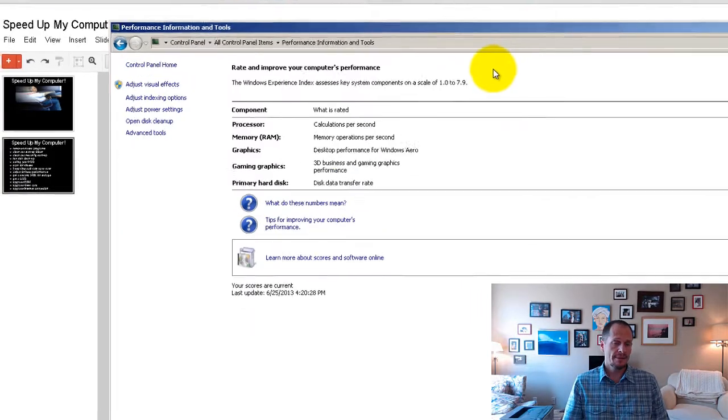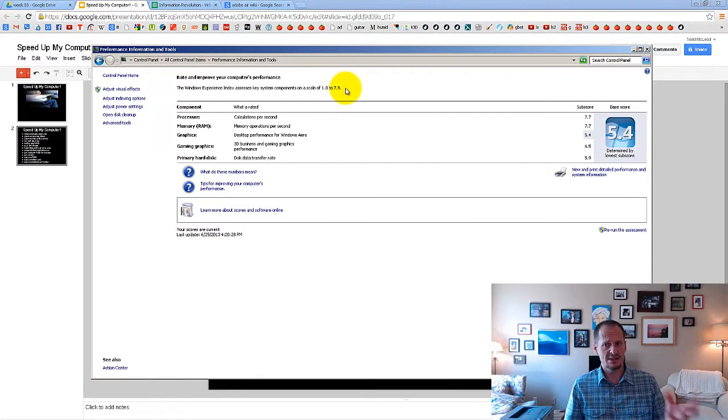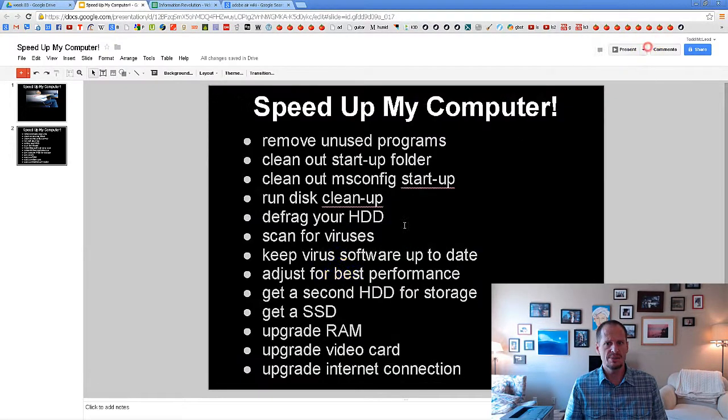And that takes down some of the load on your computer's resources. It's less your computer needs to do. So that's the next thing to do, is just adjust for best performance.